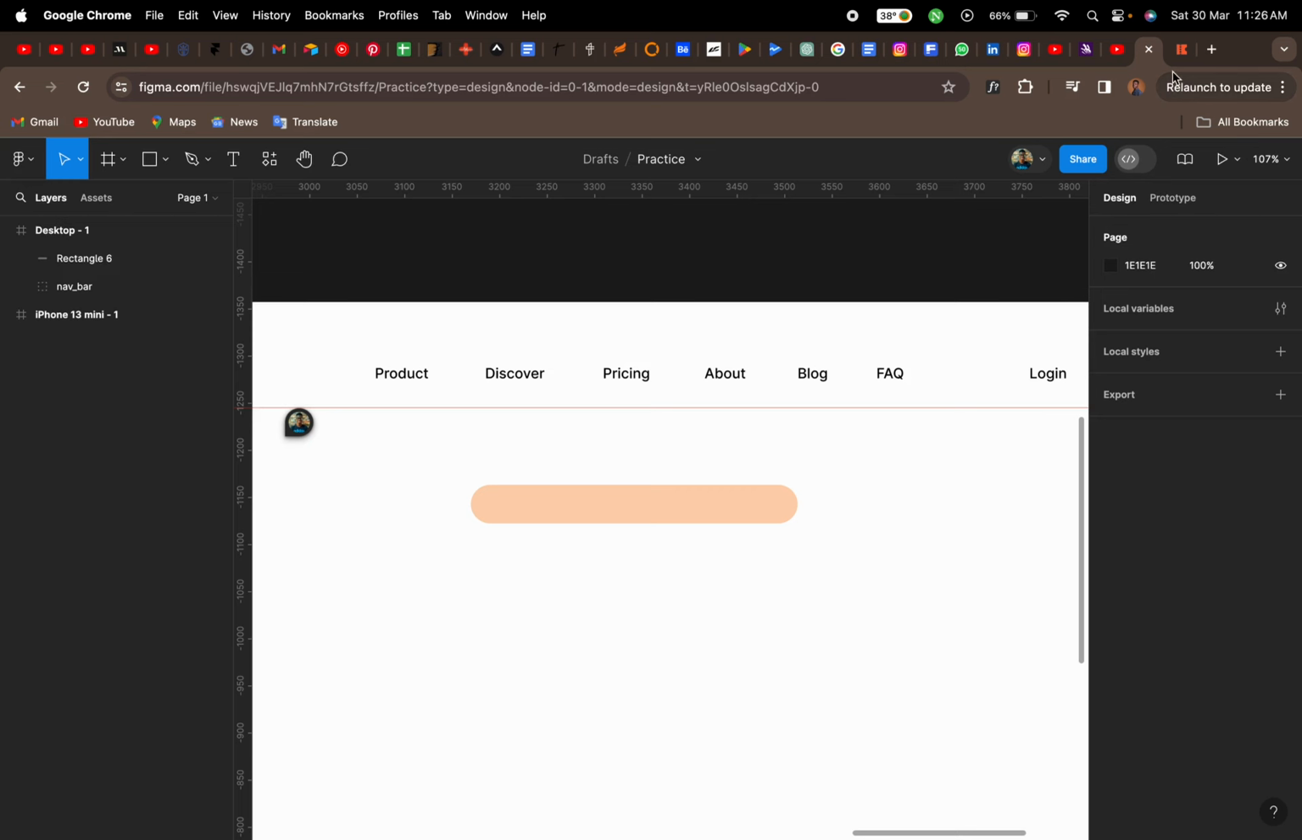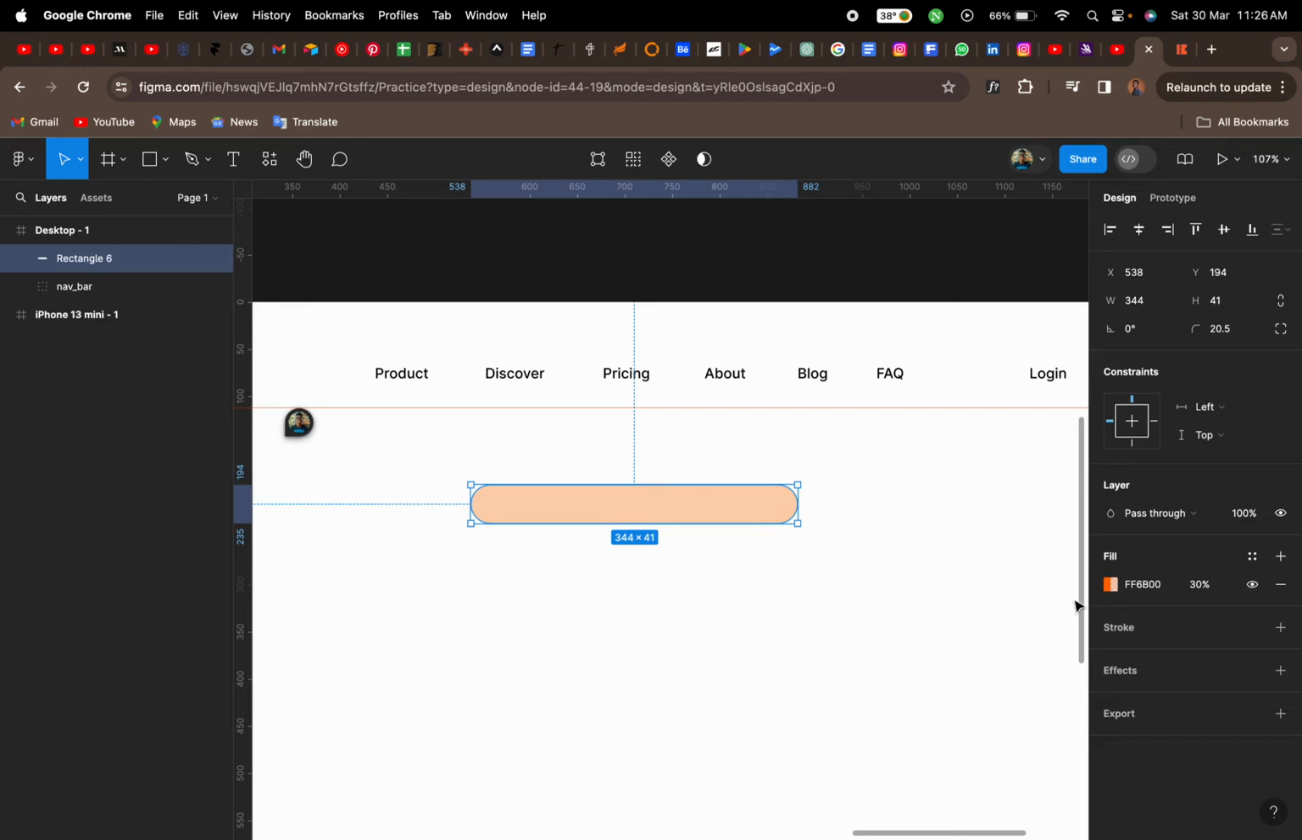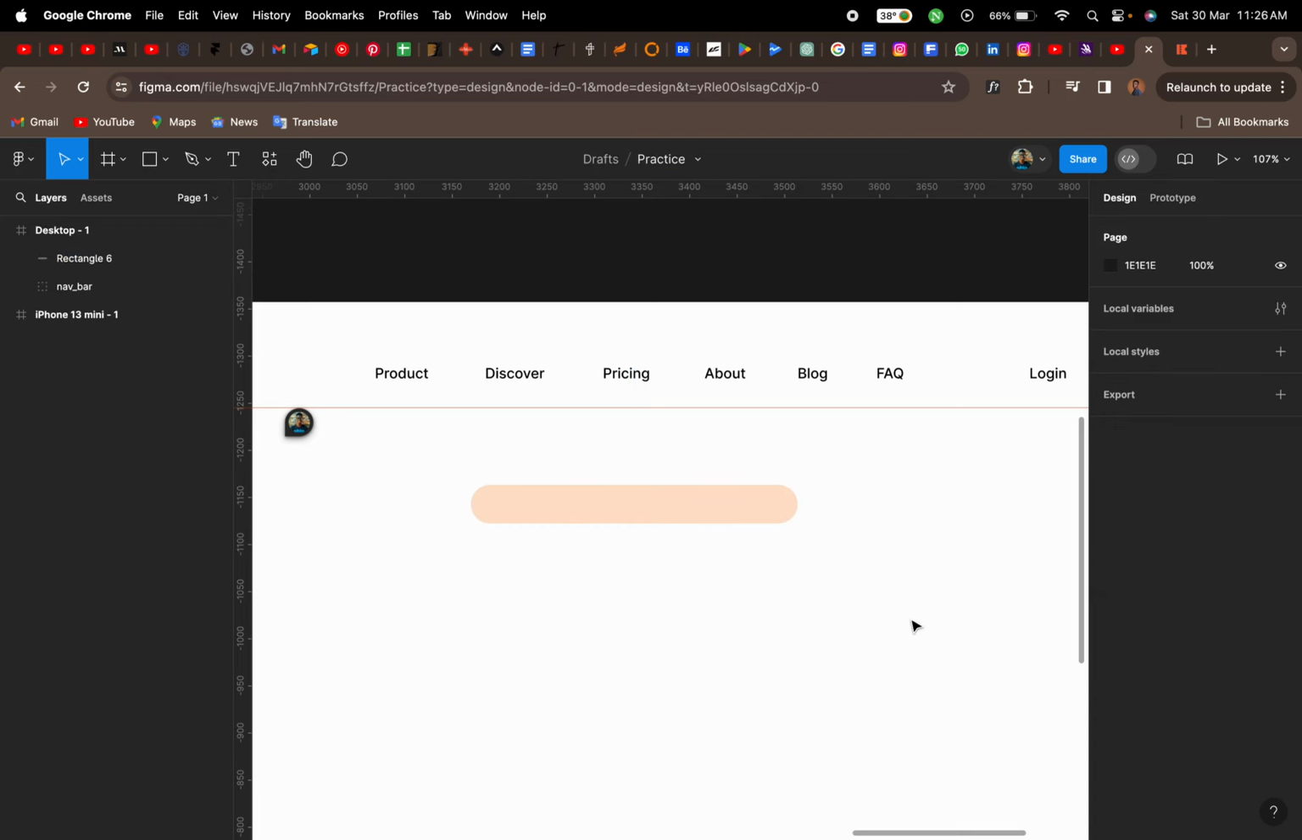So we have this. Let me see if it looks close to it. I think it's still too much, so let's make it 20%. So you can also change it from here, right? So make it 20%. I think 20% works better, right?